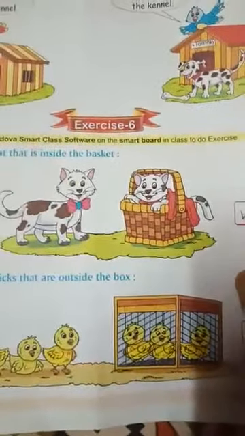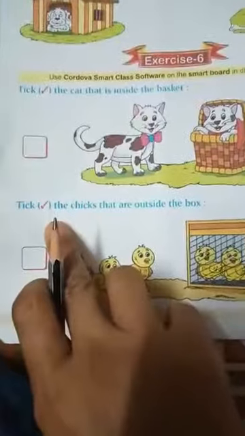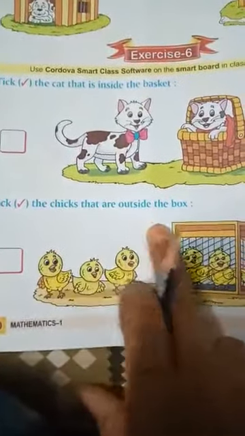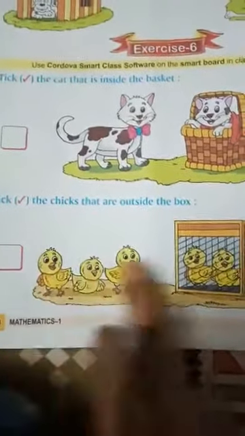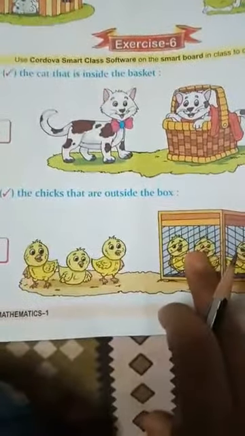Here, inside the basket, this. Tick the chicks that are outside the box. These chicks are outside and these chicks are inside the box, so here we tick the chicks which are outside.